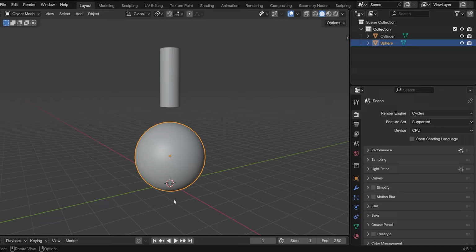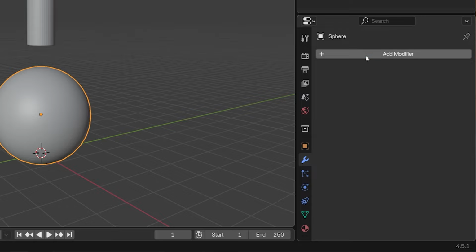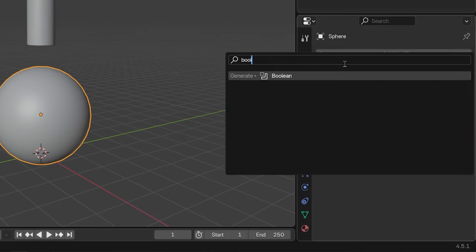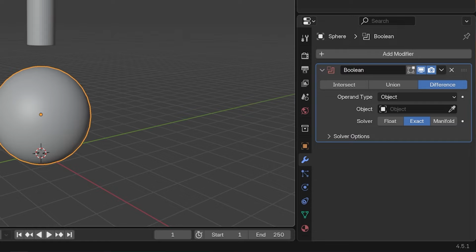So how do we do this? Select the object we want to be modified by the Boolean, or most often, this is the object we want to cut into. Go to the Modifier Properties tab and choose Add Modifier. Search for Boolean, or you can find the Boolean modifier under the Generate category. Here's our modifier. We will cover all the settings as they come up.